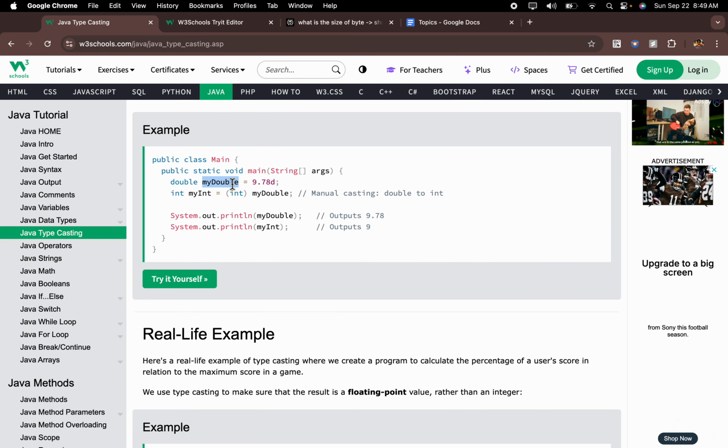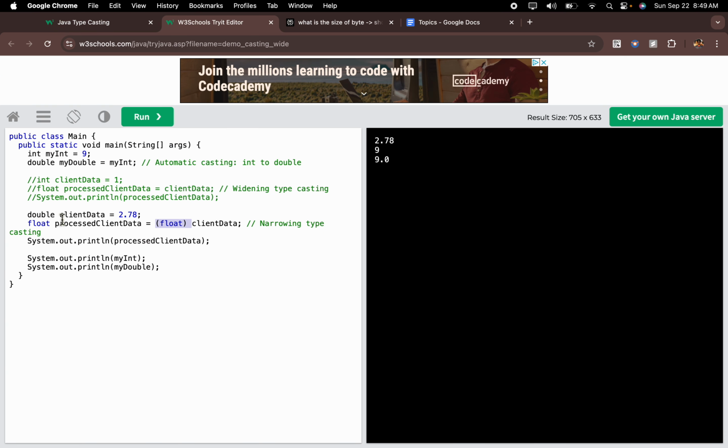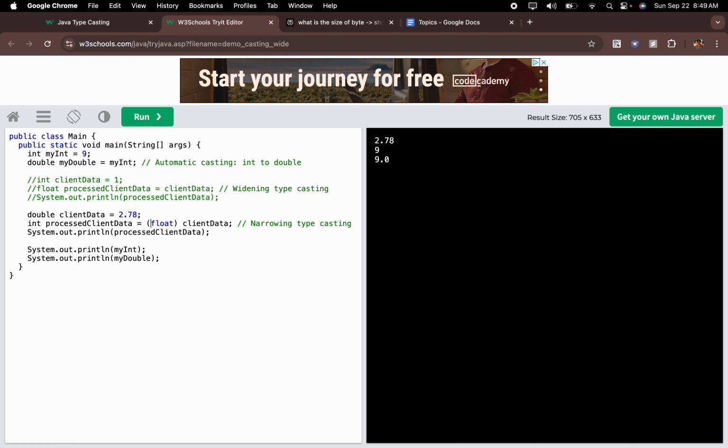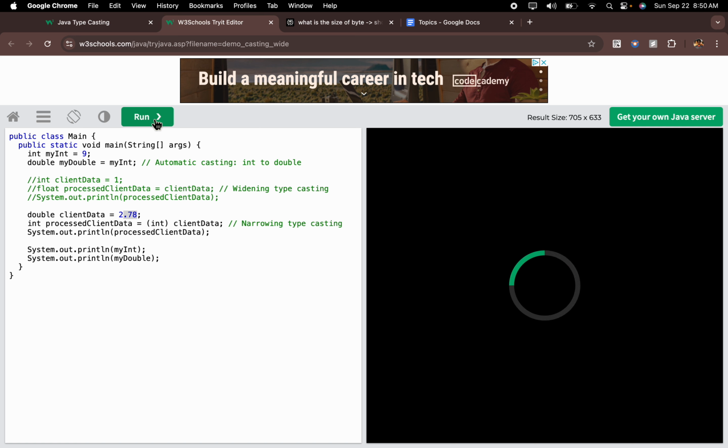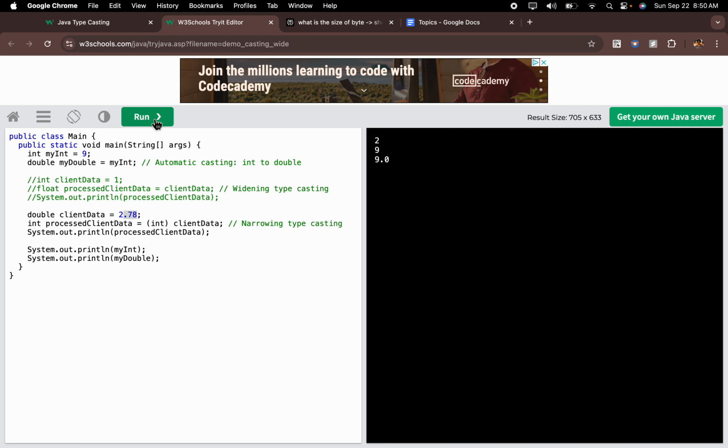So let's see an example of what they have taught. They are using double and integer. So yeah, okay. Let's try that. So what do you think? What should happen over here? The .78 should be removed. Let's check. Yeah, so I'm wondering why it didn't happen for the float thing. Yeah, so I will get back to you on that.